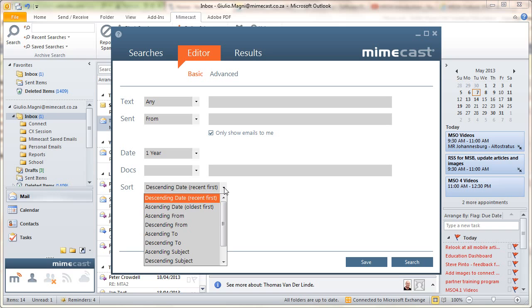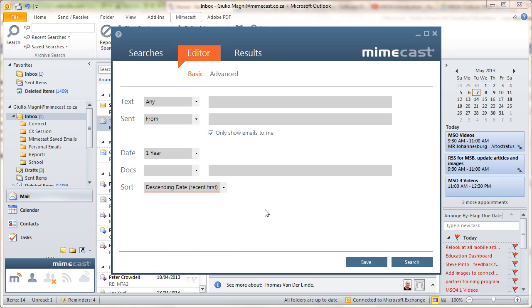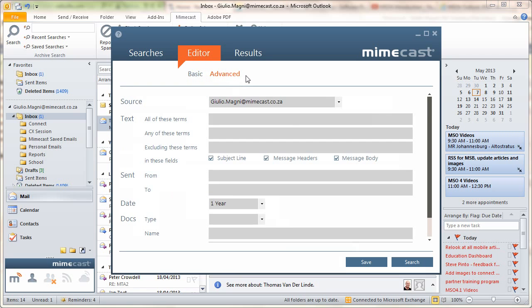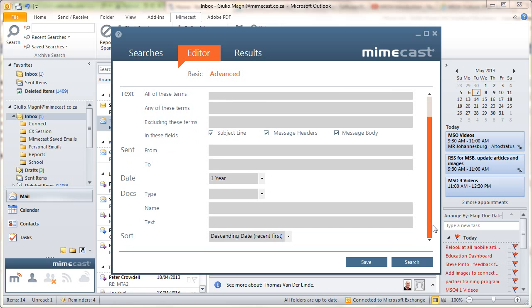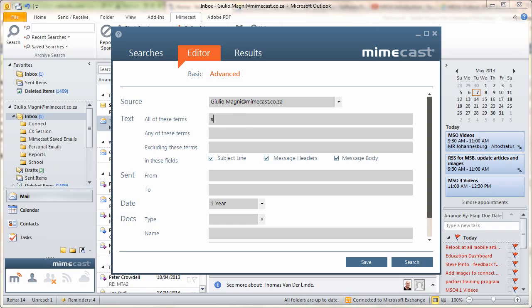Notice that once the search criteria have been included, you can click on the Save button to save the search or the Search button to perform the search. Let's look at the Advanced Search Editor next. This view allows you to specify additional text options and to choose within which parts of the email to search through. Again, you get to specify the from and to addresses, date range, and documents, as well as how to sort the results. Once a search has been performed, the results are displayed within the Results tab.